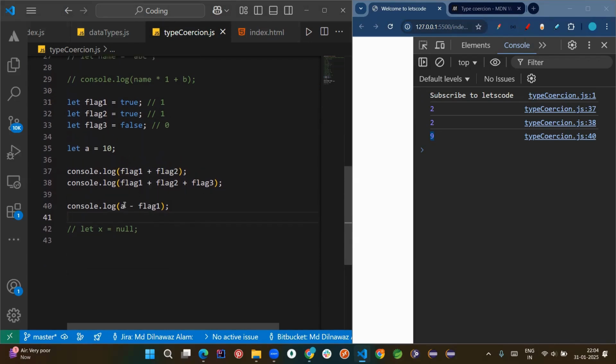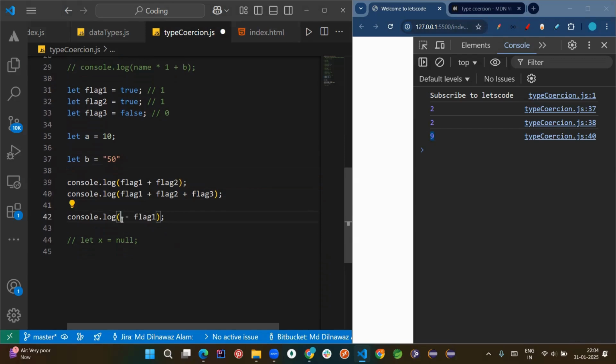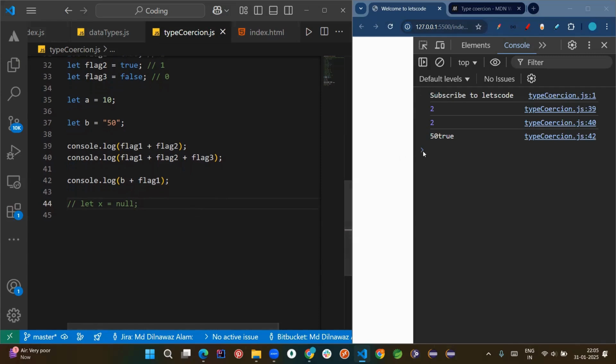But you can also ask, if I pass here a string, so let's check. Let b equal to 50. Let's take here b and check what will be the output. It's 49, because of this minus. Because of this minus, b is converted into a number, and number 50 minus flag 1 is 49. But if I do plus here instead of minus, and then save, you can see 50 true, because it's a string, and string plus boolean will give output as a string.